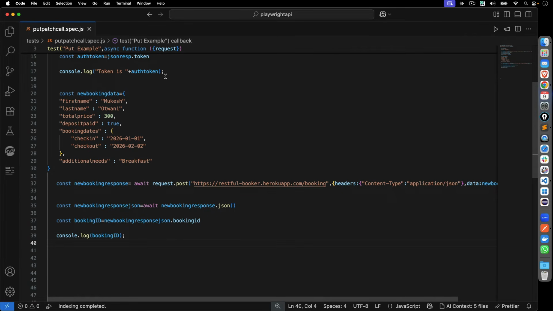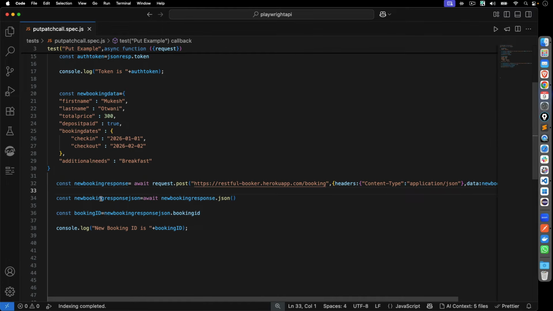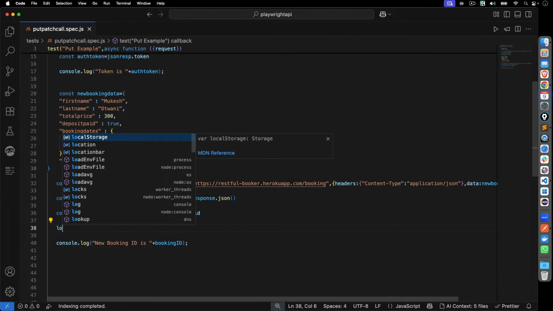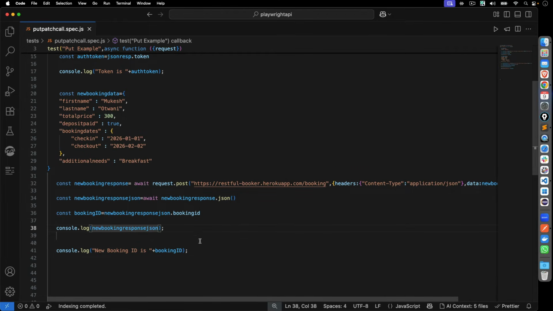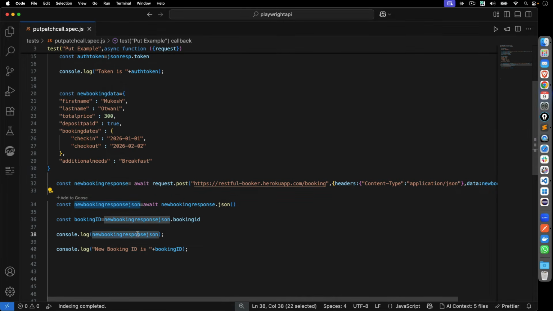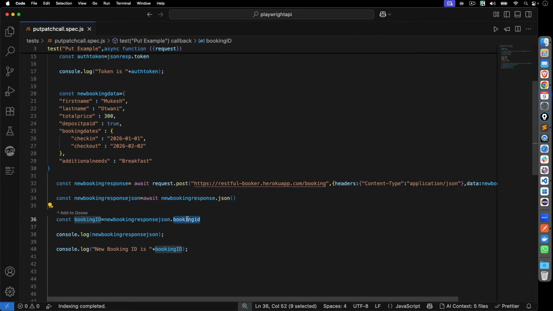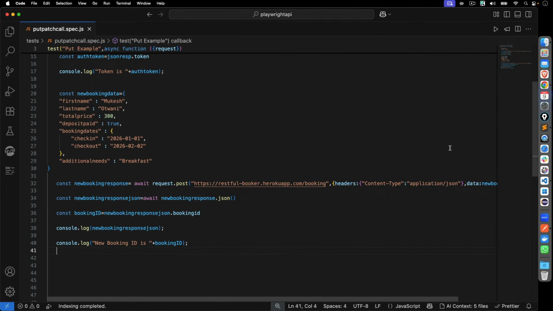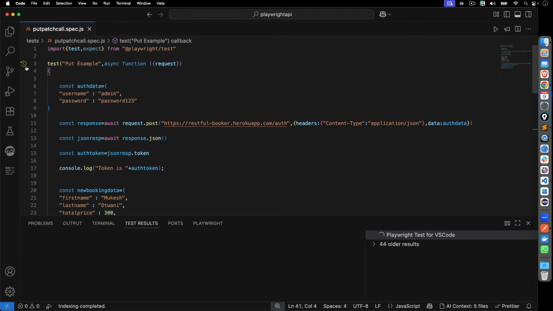So first I'm printing token. Now I'm printing booking ID, and we'll say new booking ID is this. And quickly, if you want to see the complete response, maybe we can print that too. So I will say log new booking response. You don't have to print this complete object, guys. You will be getting the JSON object that I'm printing. And before that, I captured the booking ID. I'm printing booking ID too. Let me run this.